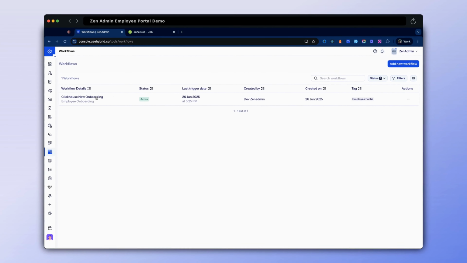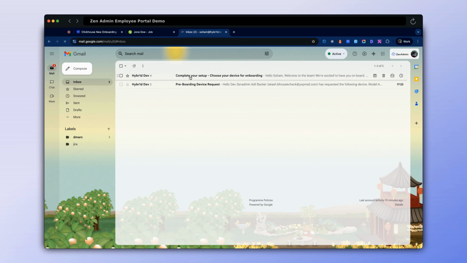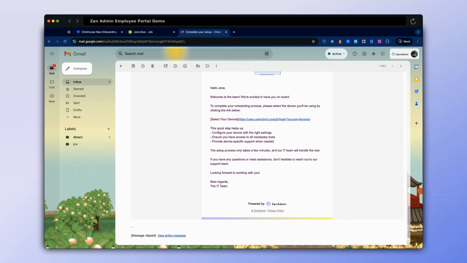Let's examine the details of the trigger. As shown, an email was sent to John Doe. Now, let's see what John Doe received. As shown here, the correct email was received.